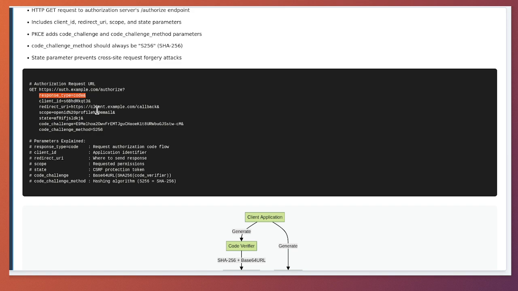The client_id parameter identifies which application is making the request. Every client application that wants to use the authorization server must be registered in advance, and during registration, it receives a unique client ID. This identifier is not secret, it is essentially public information. The authorization server uses the client ID to look up the application's configuration, including its allowed redirect URLs and the permissions it is allowed to request.